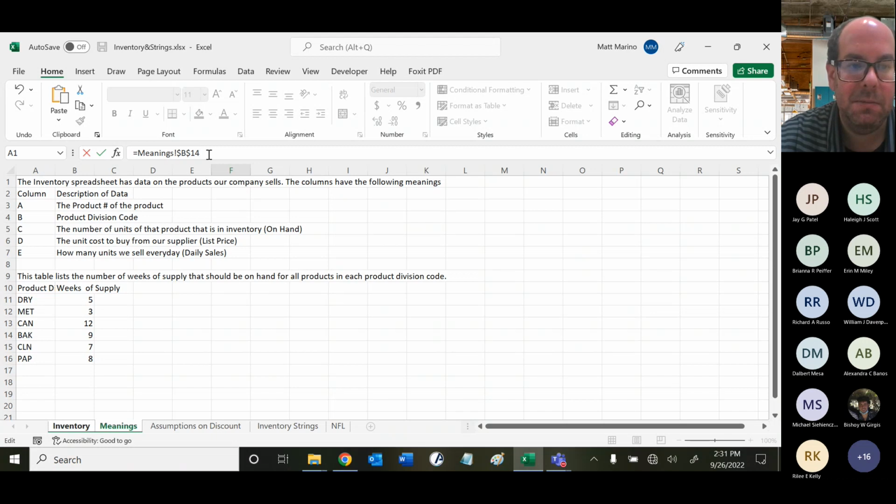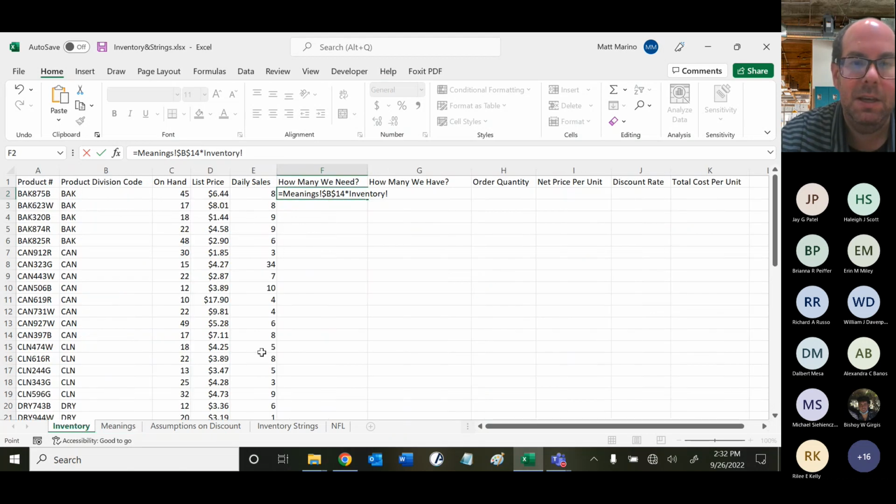So we need to multiply this by something that's back in the inventory tab. So first do Shift 8 to get the multiplication sign. If you go back to the inventory tab first, it's going to screw up the entire formula, and we're going to miss out on what we need to do. So make sure you have that multiplication sign in there first, and then click back to the inventory tab. And you'll notice, just like for meanings, now it has inventory exclamation point, so that we know we're multiplying something in the meanings worksheet with something in the inventory worksheet.